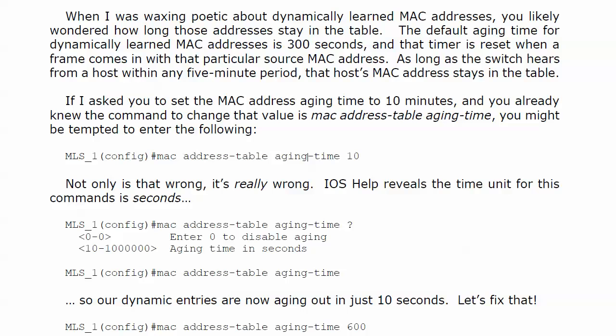Back when I was waxing poetic about dynamically learned MAC addresses, one question you might have had is, how long do addresses stay in the table? You might have thought, hey, Chris, those static entries might be a pain in the butt to keep up with, but they do stay in the table for an awfully long time. That is until you take them out.